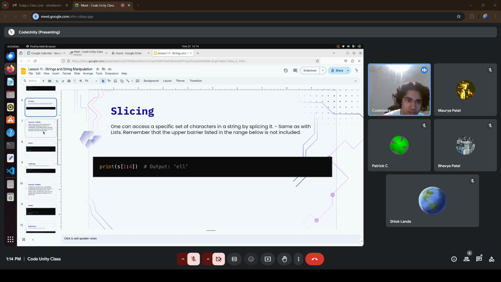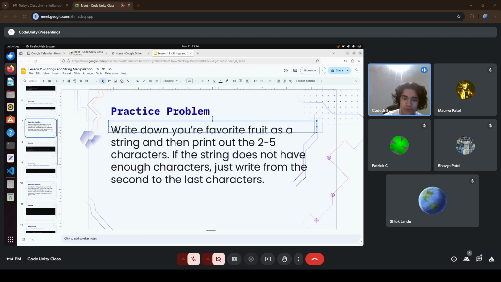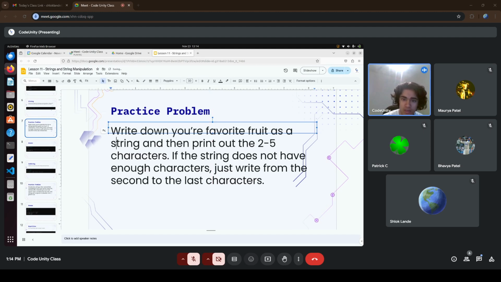I'm going to give you guys a practice problem for that again. Write down your favorite fruit as a string, and then print out characters 2 to 5. Not list items 2 to 5, but characters 2 to 5. So character 2 is actually item 1, so remember that. Print out the 2nd to 5th characters. If your string does not have enough characters, like if the fruit is not long enough, just write from the second to the last character. So yeah, that's what I want you to try. I'll give you guys a few minutes to do that, and then we'll share the answer with you.